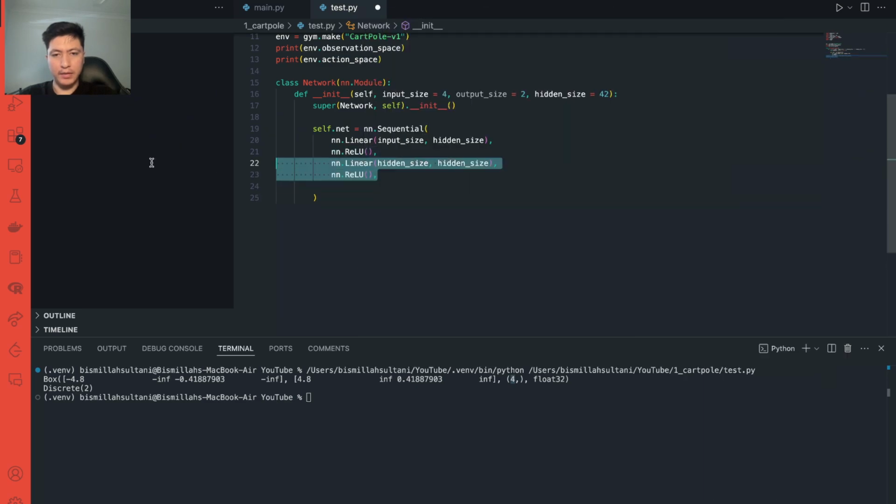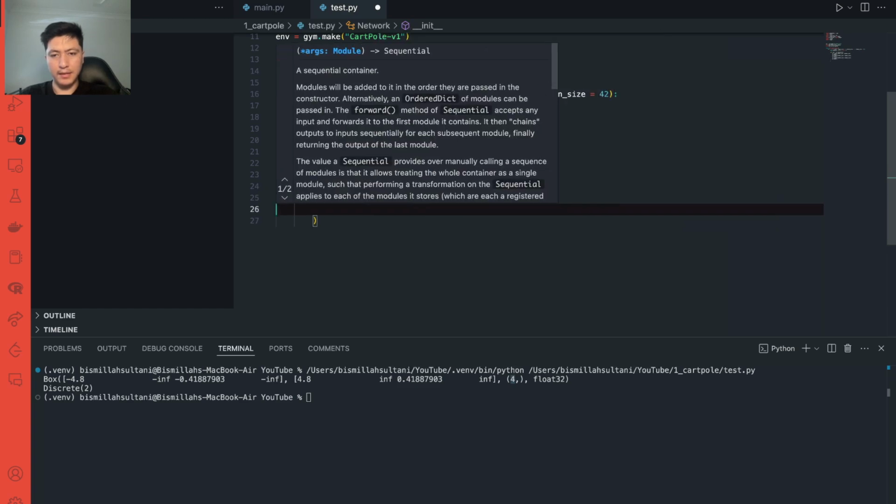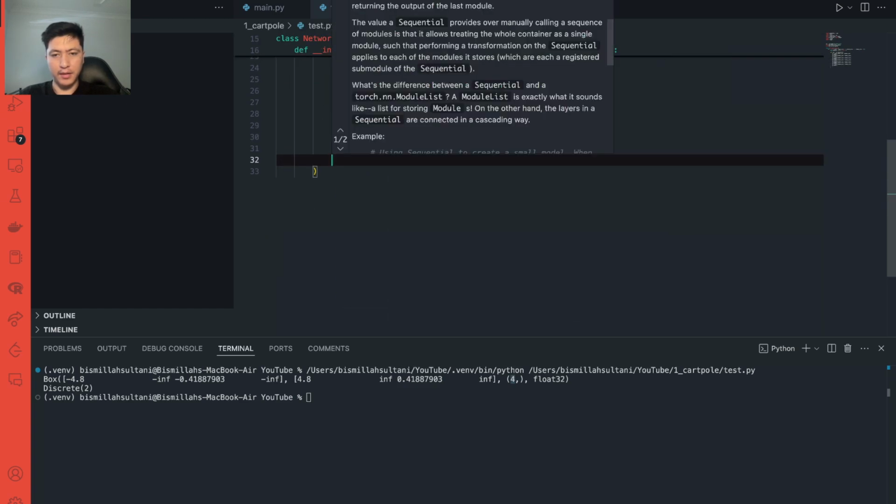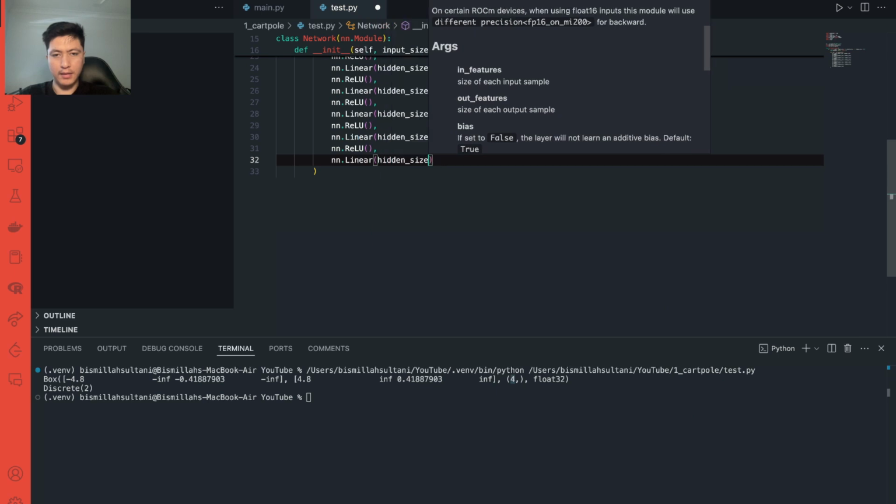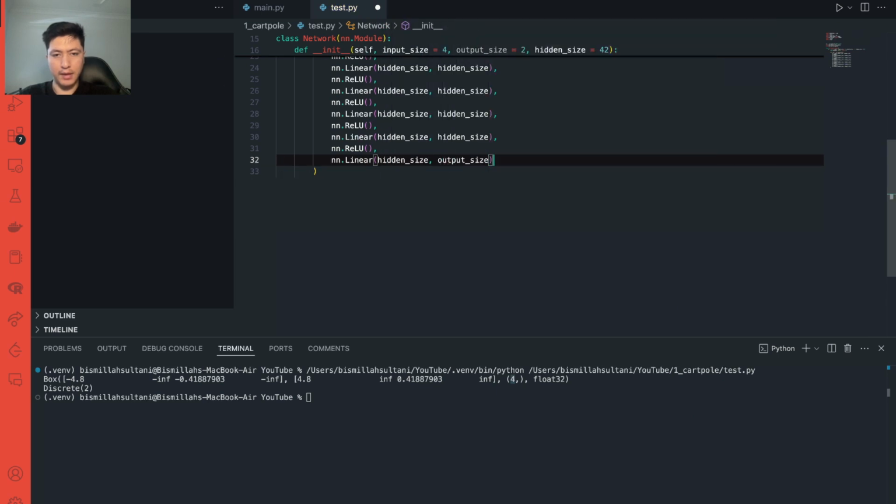ReLU. And we need to make this network a few layers deep so it can capture more complex relationships. I'll just paste this a few times. I think that should be good enough. And then the linear layer is going to take a hidden size and output an output size.